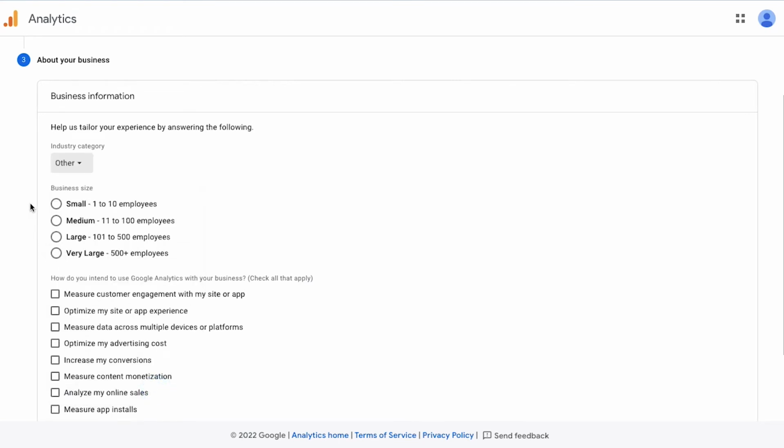Now you have to select your business size. If you have only 1 to 10 employees, then select the small option. If you have 11 to 100 employees, then select the medium option. If you have 101 to 500 employees, then select the large option. And if you have more than 500 employees, then select the very large option.